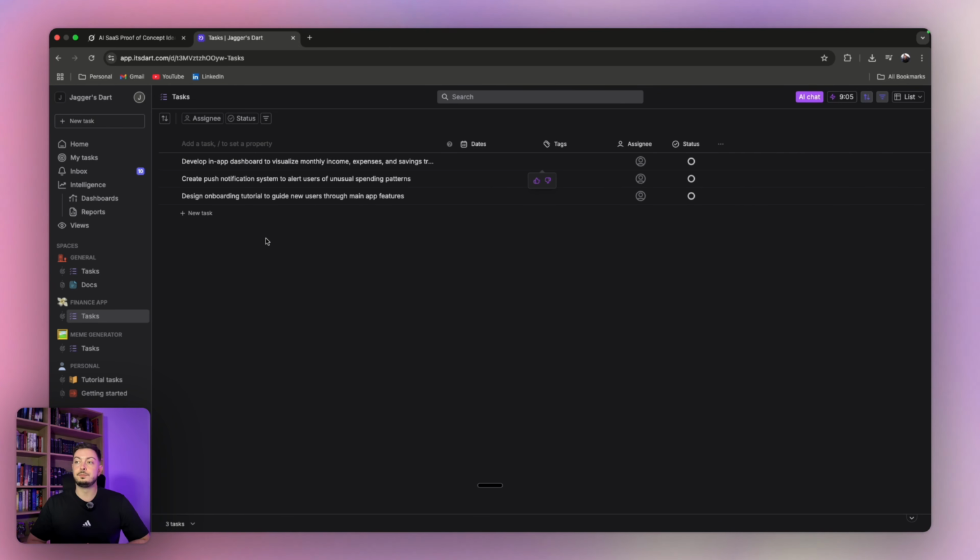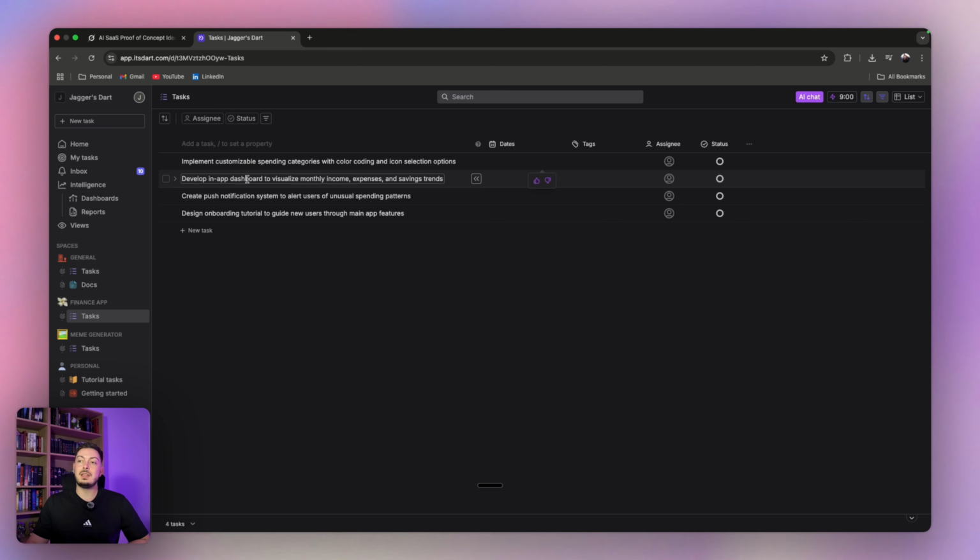From a product management point of view, which I am in the AI space, something like this is pretty insane. Cool, so we've got another one here, develop in-app dashboard to visualize monthly income, expenses, saving trends, implement customizable spending categories with color coding and icon selection options. So you can see it's really specific, right?